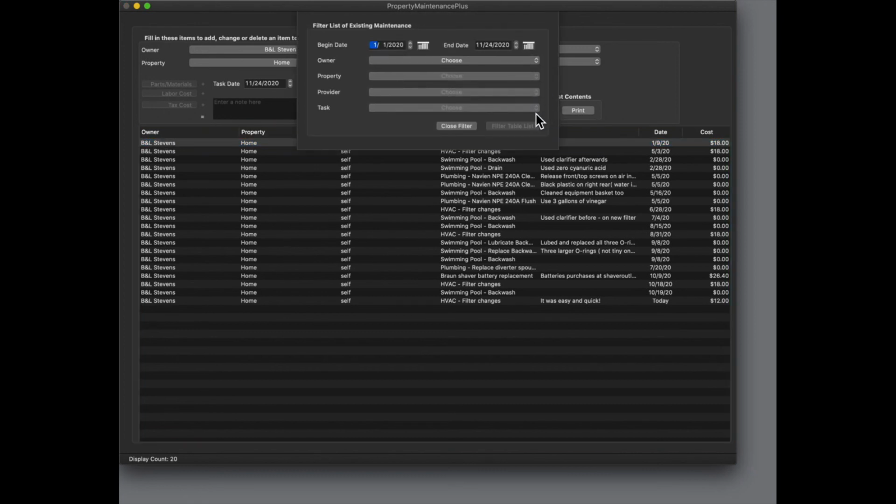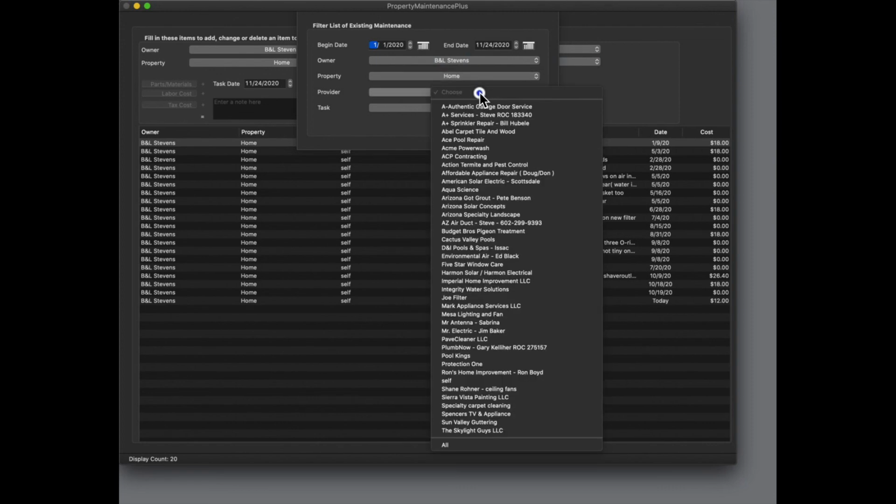What I mean by progressive filtering is when you choose one particular owner, it's only going to bring up the properties for that owner. If we had multiple properties here, you'd see that it only brings up the properties for that owner. So if I say home, now if I say providers, you'll notice here, first of all, there's a lot of providers that did work. And what this means is, even though this isn't all the providers, these are the providers that did work on this property for this owner.